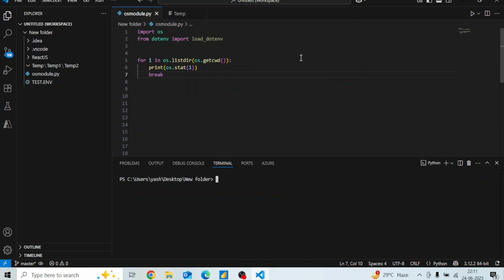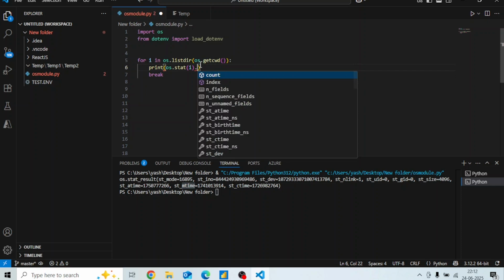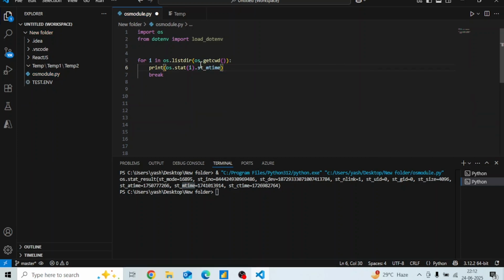Let me just pause this, let me run it again. If you look at this directory and the stat result, st_mode is there, st_mtime is there. So this st_mtime is the modified time. How can I get the modified time? I will simply type dot st_mtime. So this will give me the modified time.